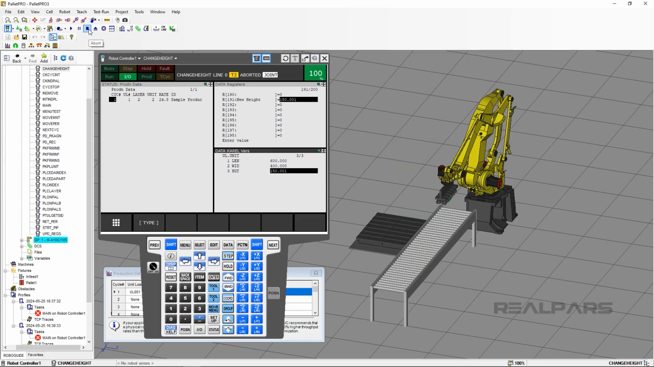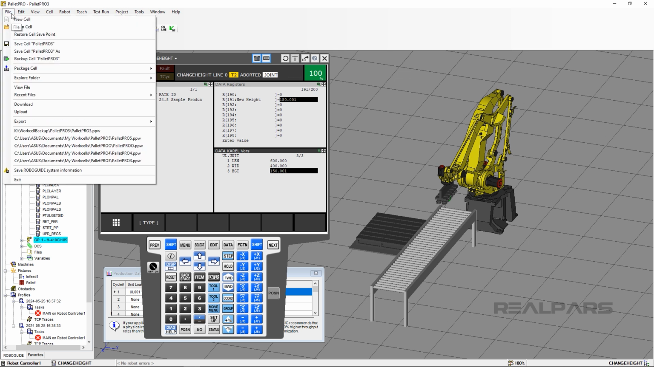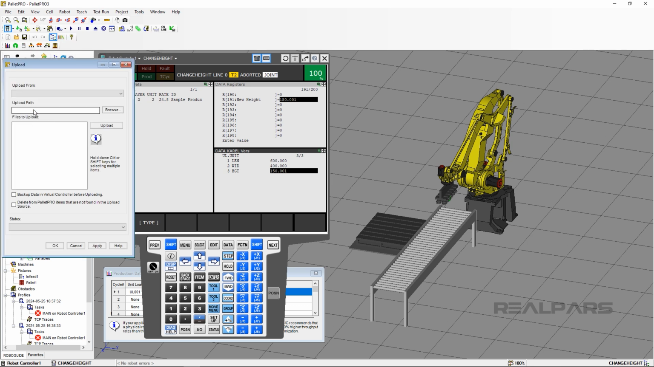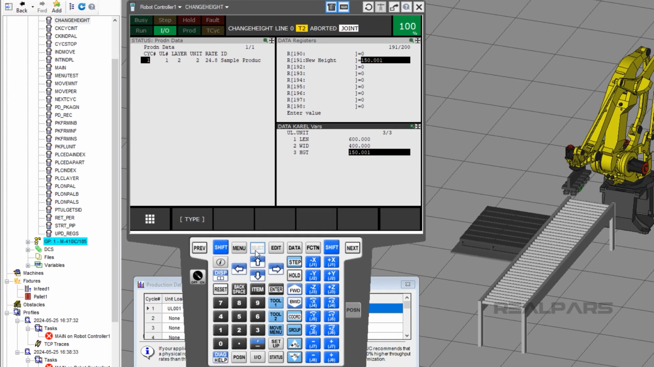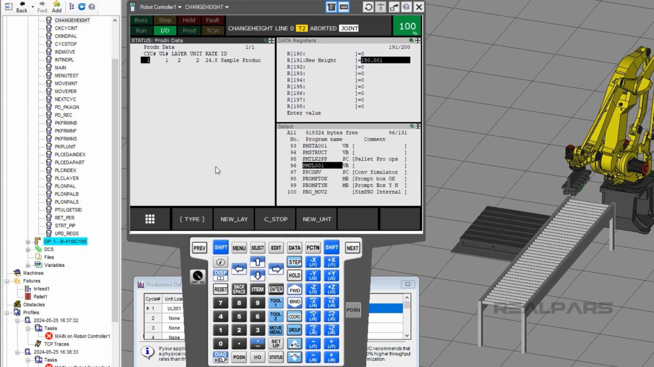Hence 150.001. Now we need to upload this program to Roboguide if you are using Palette Pro. Click on File, then Upload. Change Upload From to WorkCell Robot Controller. While PMUL001 is selected, click Upload. Then click OK. Now, let's call our program in the main loop.